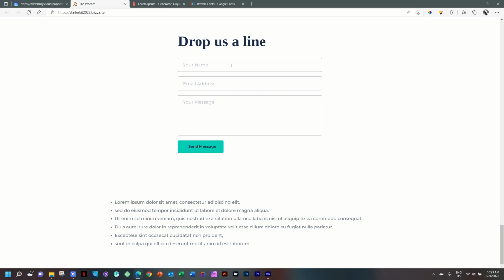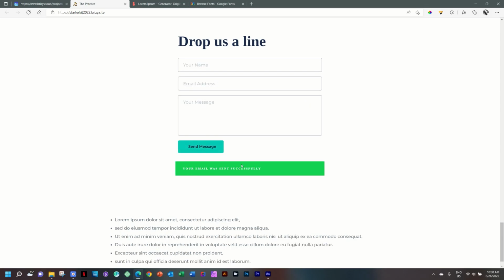So Sally types in her name, Sally Lee McBarsky, and then her email address is lmcbarsky@ridiculous.com, and then her message. Can I get free ice cream? And I'll talk about you on my TikTok channel. And boom, she sends the message out, and there's a little notification. Your email was sent successfully.